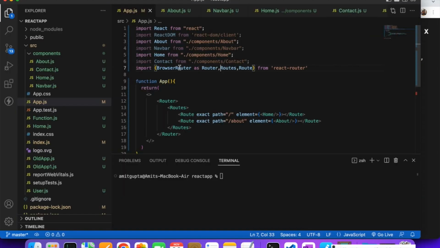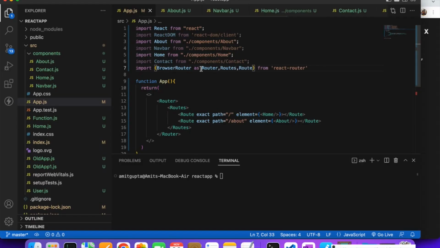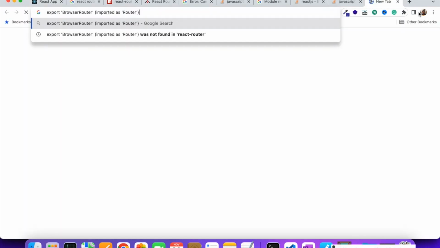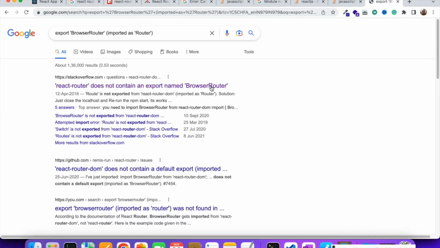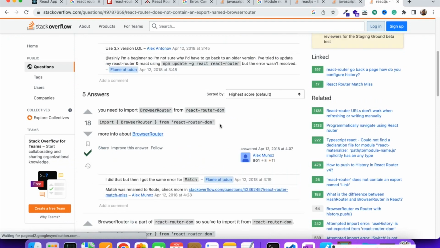Okay, so if we mention the router only, then we are going to see whether it will work or not. No, it is not working. We are again required to search, so that we will get an idea why this issue is coming. So it happens some of the time.